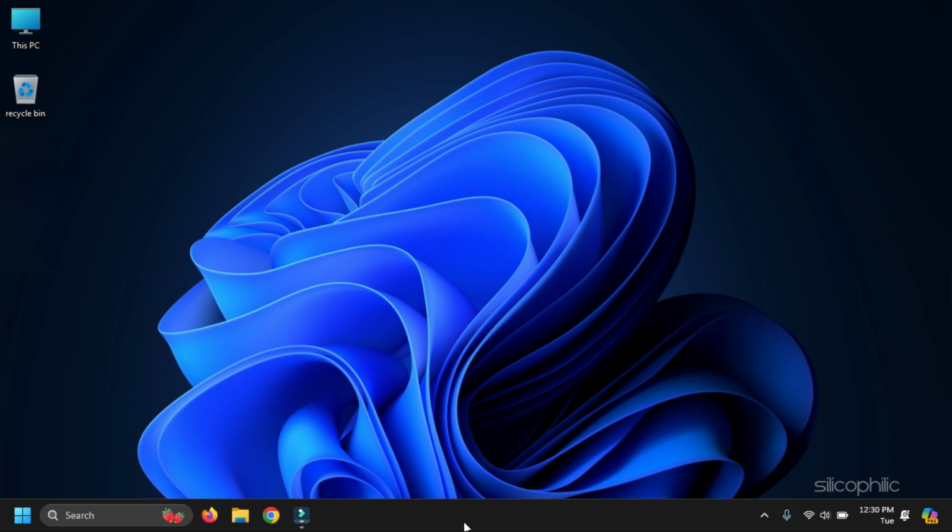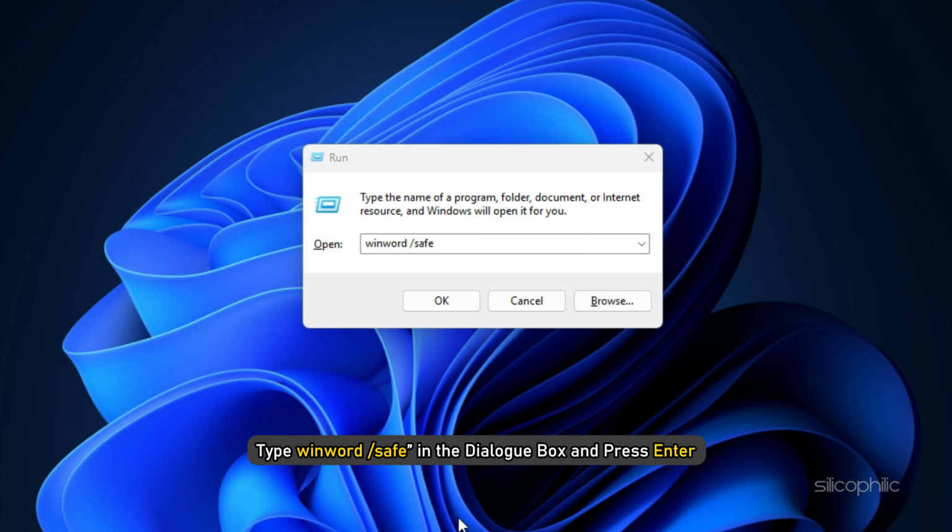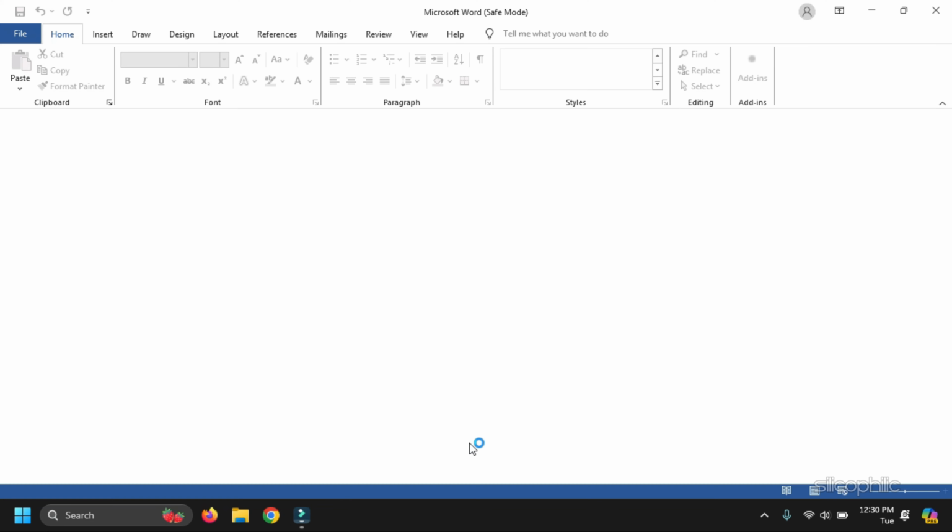For that, press Windows plus R, type winword /safe in the dialog box and press Enter. Word will now be opened in safe mode. If you can work here, then add-ins are responsible for the issue. Go to the next solution to disable add-ins.